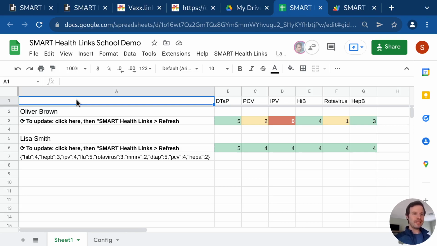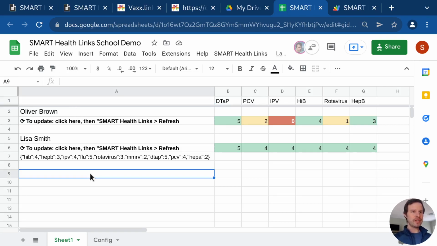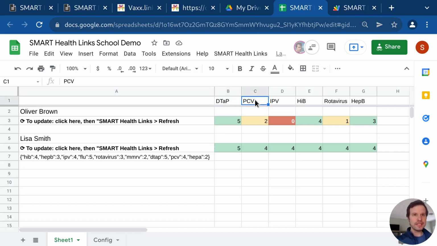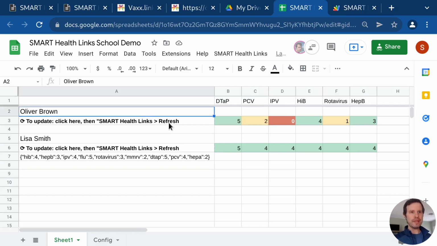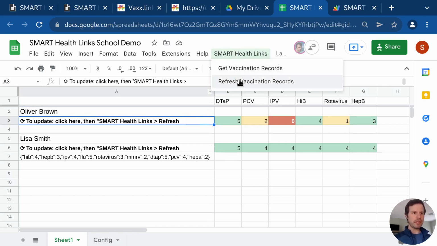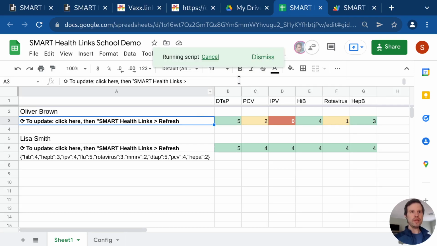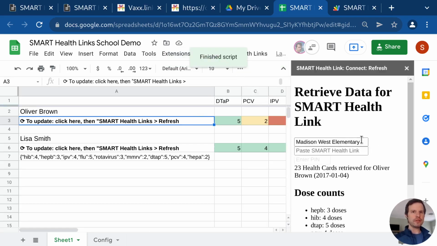a spreadsheet like this to keep track of students' immunization statuses. And every time a new student comes into the school, they might get another row added to this spreadsheet, keeping track of all the different diseases they've been immunized against. And so using Smart Health Links, the idea here is there should be some workflow to say, well, Oliver Brown from last year seemed like he was behind on his immunizations, but since we're using Smart Health Links, we can just click the refresh button here to pull a new data set associated with Oliver Brown's Smart Health Link.